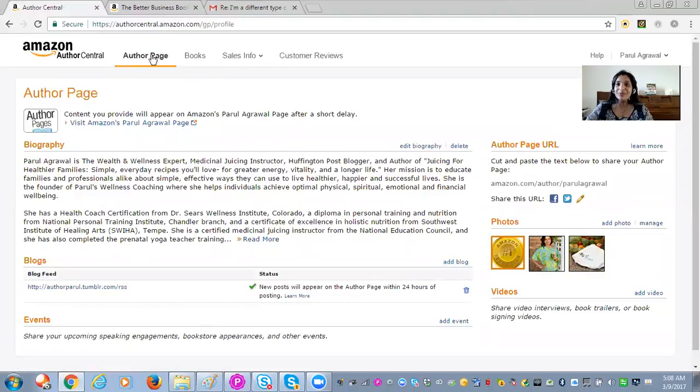This is really the coolest thing about Amazon, because you could add your biography, you could add up to 3 pictures, you could possibly add some videos. You could also connect the Amazon author page to your blog or an RSS feed of your blog. So as your blog gets updated, your Amazon Author Central page will also get updated with the latest blogs. You don't have to do it manually every time. You can also add the latest events here. So let's say if you're doing any book signing or book appearances or any other talks, you could add that to your author central page.